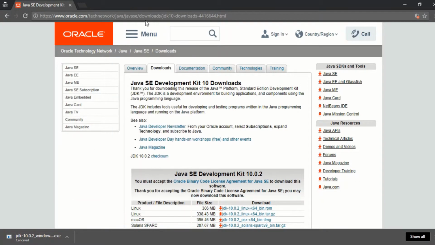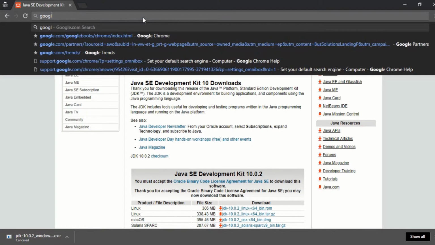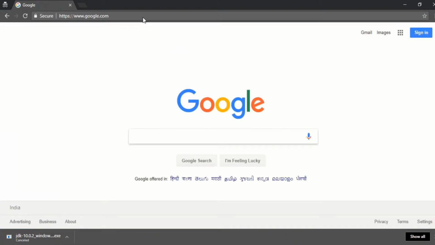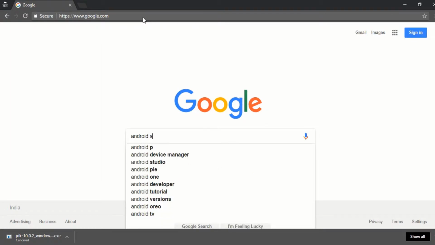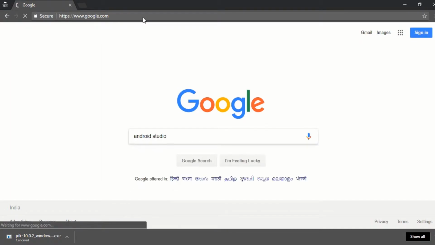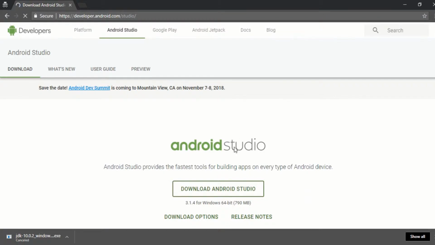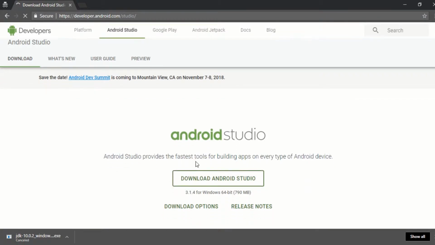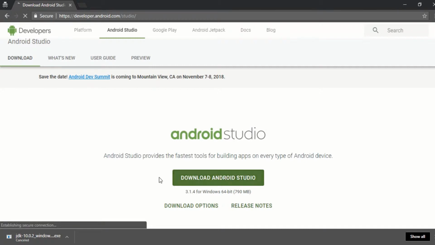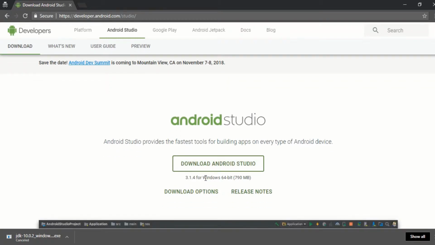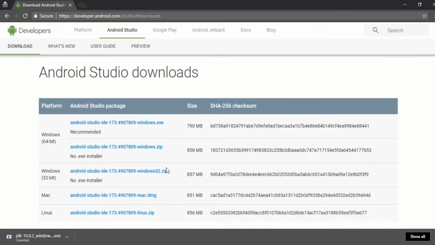After that we have to download Android Studio. Here you can click upon this link, Android Studio. You can directly click upon this link to start your download, but it is only for Windows 64-bit. We will click upon the download option to see whatever options we have.